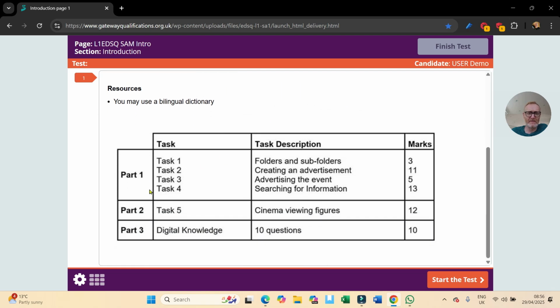Here it says the exam's put into 3 parts. Part 1's got 4 tasks here. So you've got create folders and subfolders, an advertisement advertising the event, and then searching for information. And here we've got some different marks available for that. Part 2 is an Excel task, viewing figures, or you could get a PowerPoint task actually. Part 3, digital knowledge.